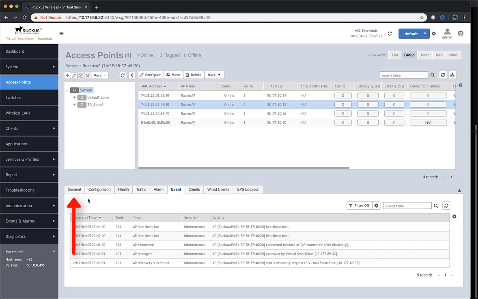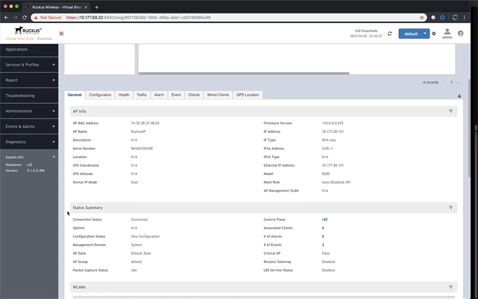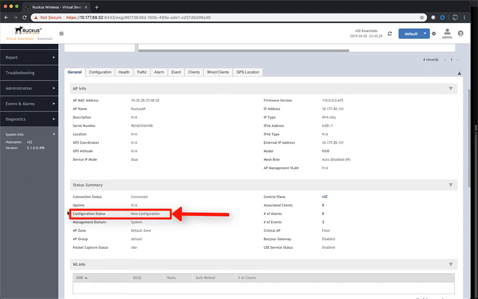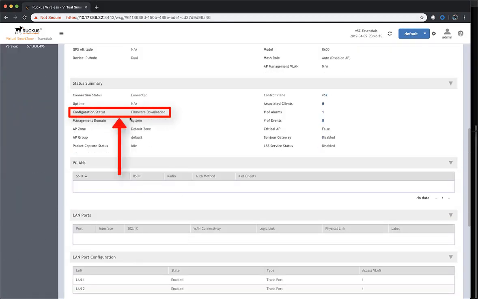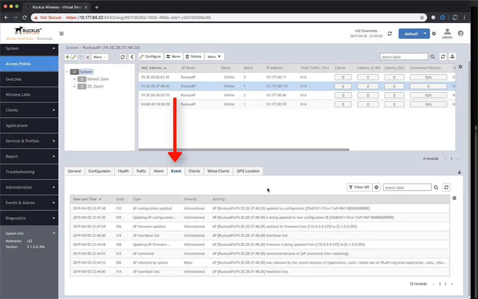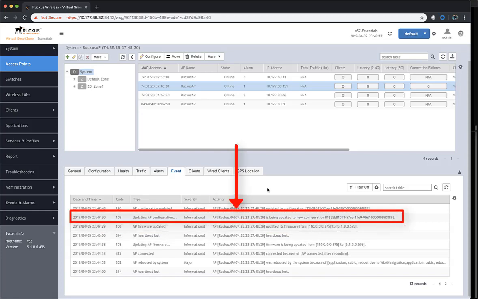If we go back to the General tab and we scroll down towards the bottom, we'll see the configuration status of the access point. This is showing us new configuration because SmartZone is in the middle of not only upgrading the access point, but configuring it as well. Then if we refresh the page and scroll down again, now we can see that firmware has been downloaded. If we go back to the Events tab, now we can see that the access point is back up. We can note that the firmware has been updated and that the new configuration has been applied.